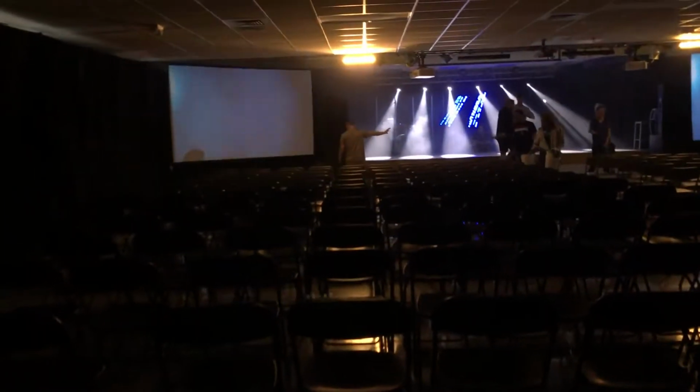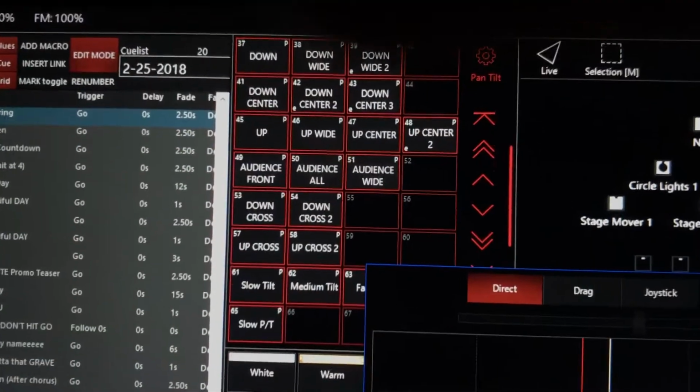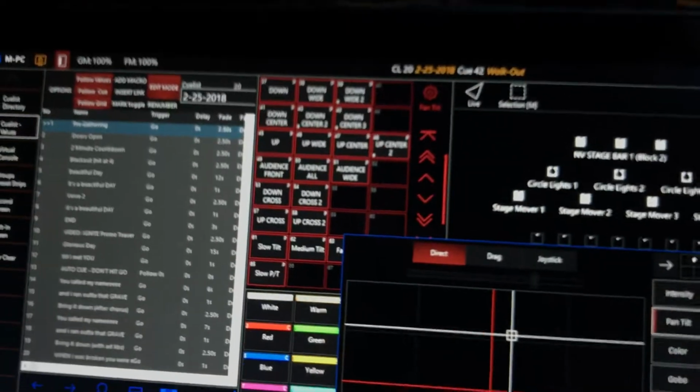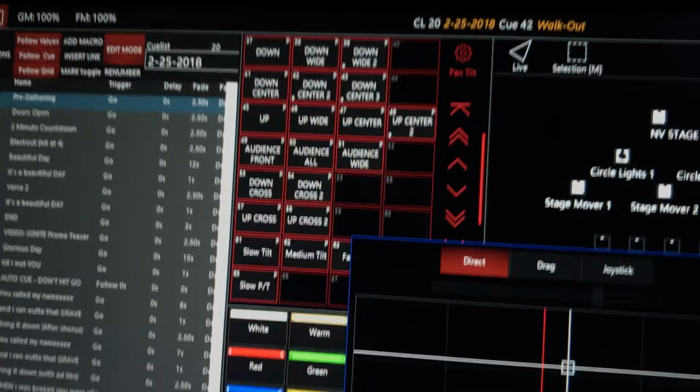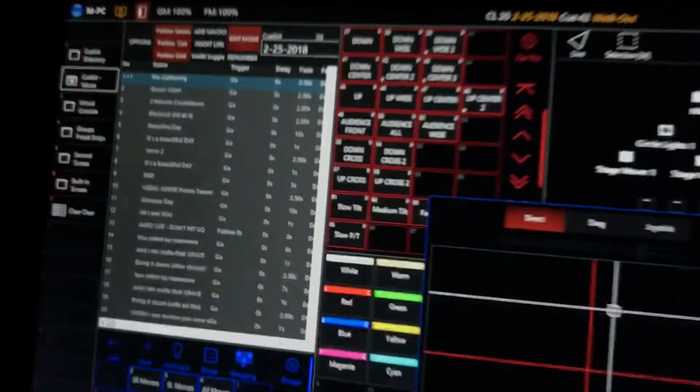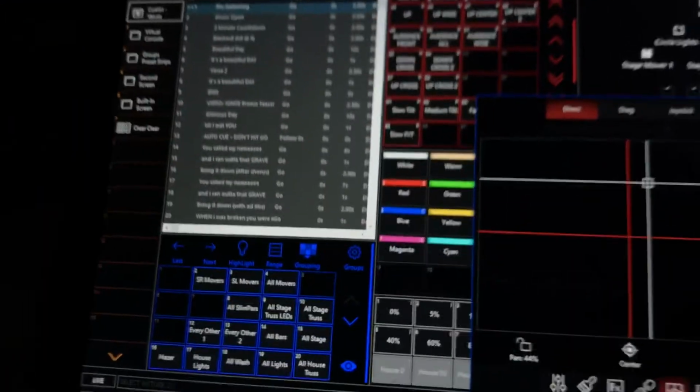Now here's how you record an updated preset. These are already all in here. Currently it's 37 to 65-ish, but I'm gonna move them up pretty soon. But you want it to be down at the top all the way through slow P/T. That's just some motions at the bottom.